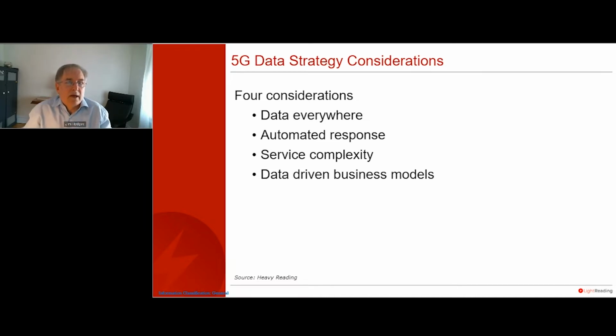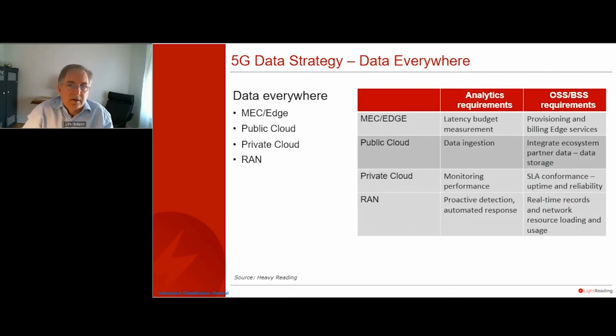So let me start off with data everywhere. I call this data everywhere since the reality of 5G is that we really have to analyze data as well as provision and build services now really everywhere in the network, which is really driving new requirements. And that's because of services being deployed at the edge with MEC or at the edge, public cloud services, private cloud services, and even the RAN, which has a unique architecture.